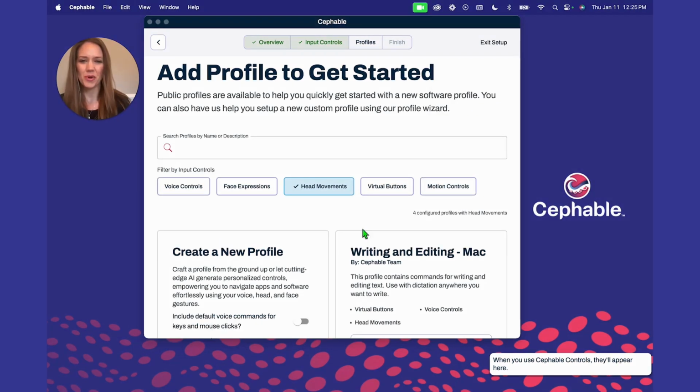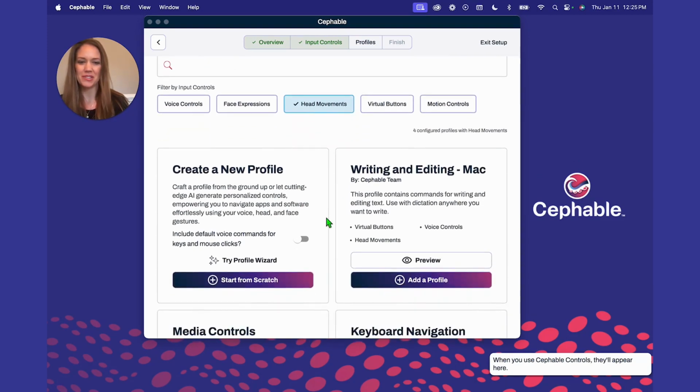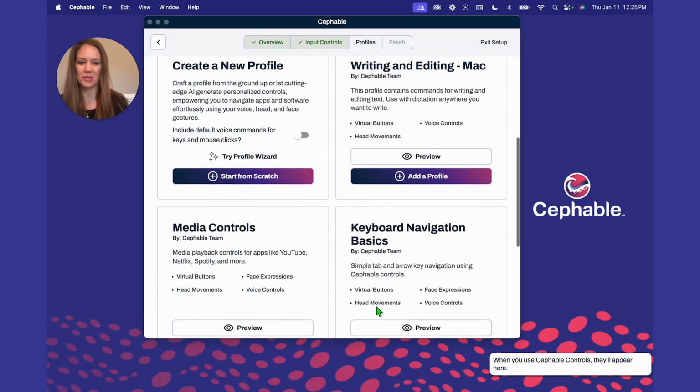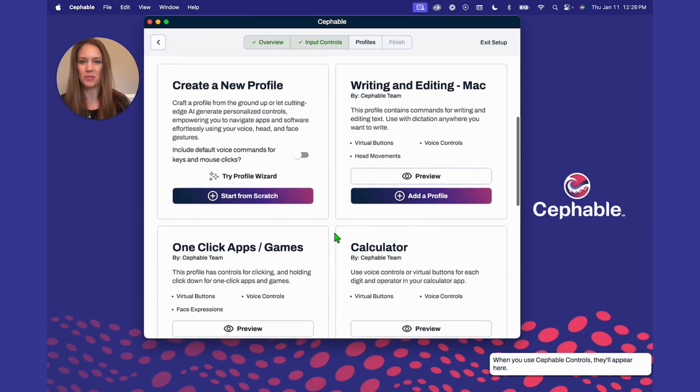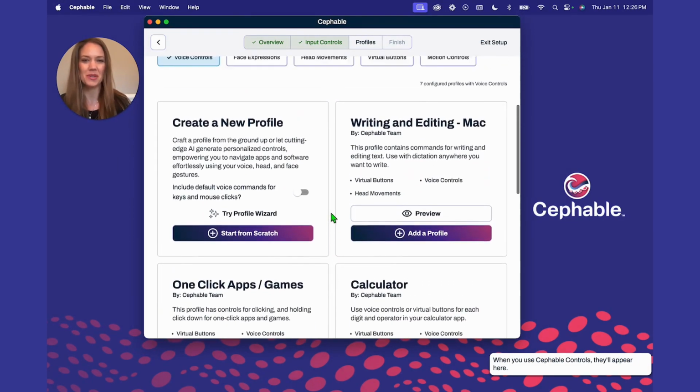So we've made it to the profile section of onboarding, and you can see that Cephable's already filtering our community profiles to show us all the ones that include head movements. You can also filter profiles by any input, so voice controls, face expressions, and it'll pop up those pre-built profiles that are ready out of the box for you to use.